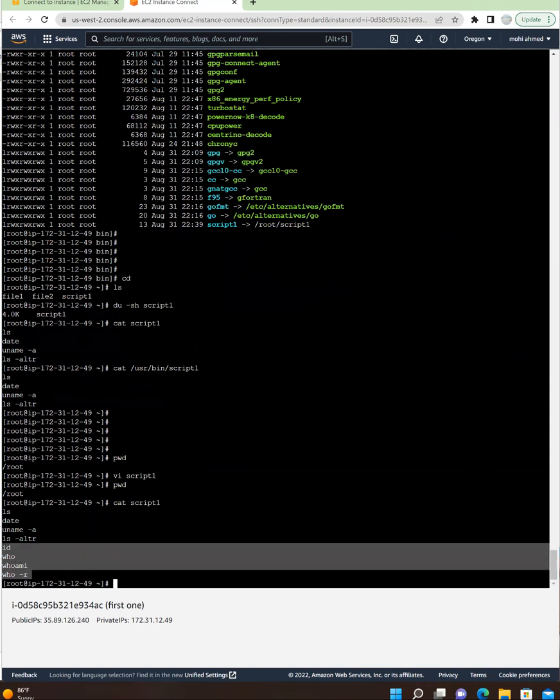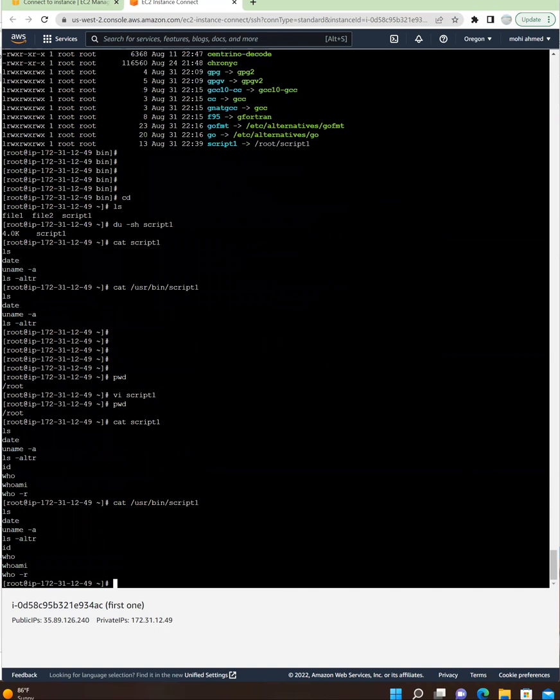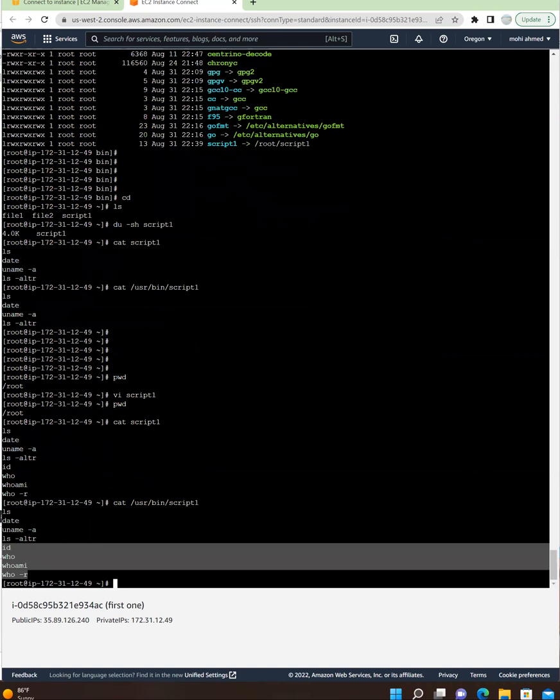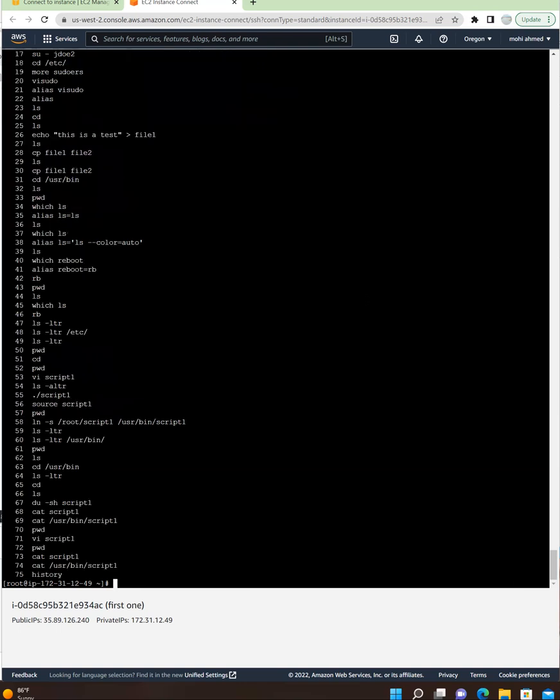Let's see on the destination location. The destination location was /usr/bin/script1. Okay, see, whatever we changed on the original location, it did change on the destination. Okay, the command we used to create this link is called a soft link. This is the command we use to create the link.